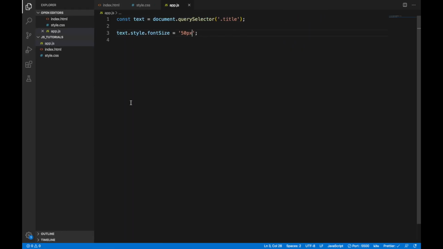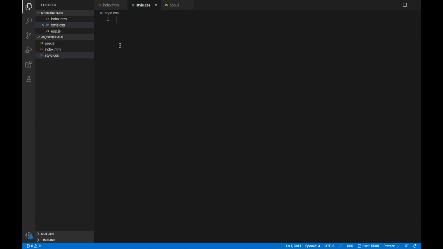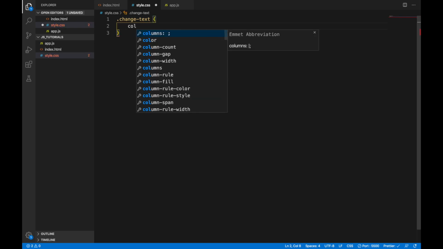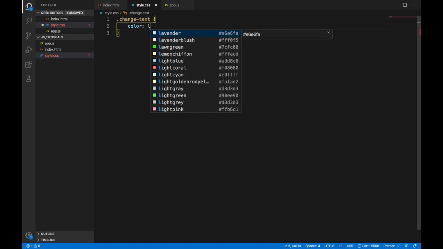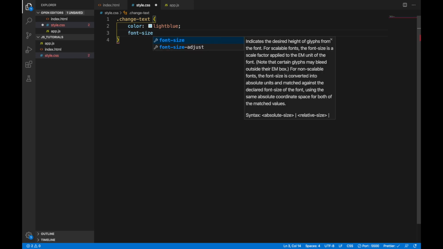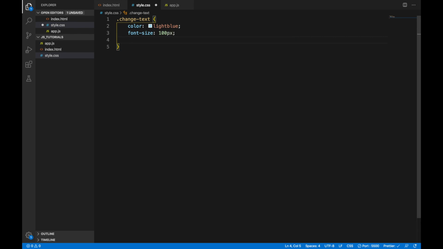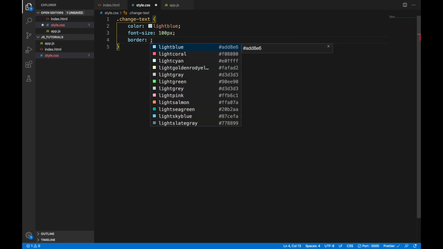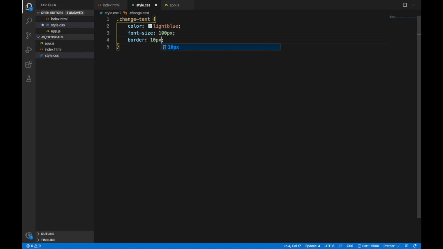Another popular thing we can do with our JavaScript is to add and remove classes. So let's just create a class in our style sheet here. We'll call it change text. Within this class, we'll have our color of light blue. Then we could also have a font size of 100 pixels this time. Then we could have a border, and our border will be 10 pixels solid black. You can save that.